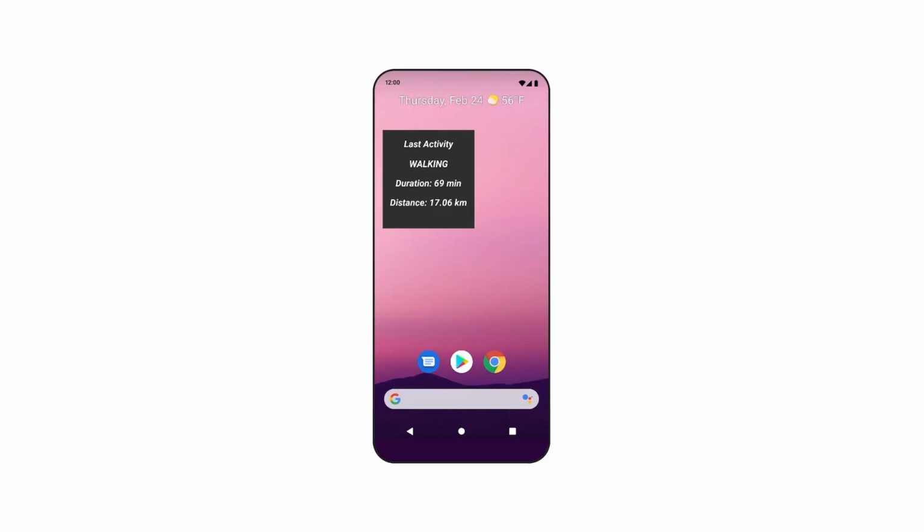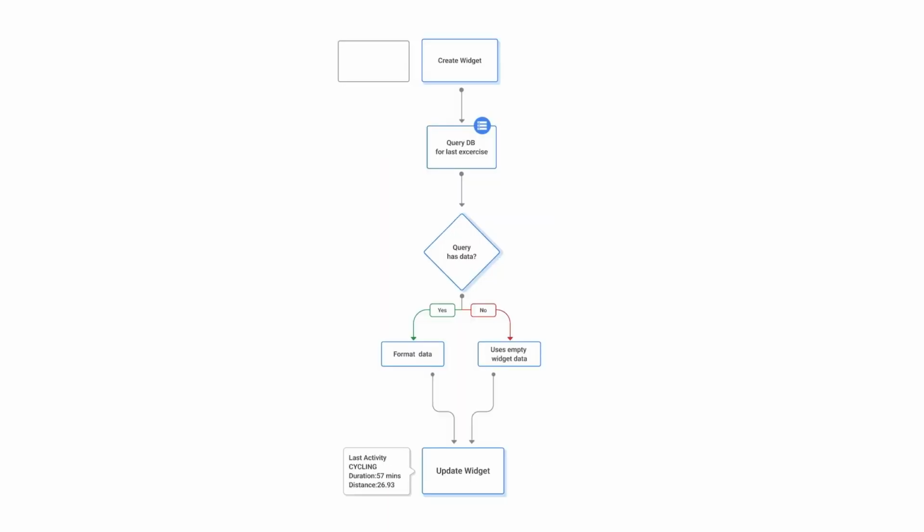Android widgets are miniature application views that can be embedded in other applications, like on the home screen, and they receive updates. The widget that we'll be modifying displays the last exercise. The app that we'll be updating currently implements the widget creation like this. A stat widget object is created, and it queries the database for the last exercise. If there's data, that data needs to be formatted. If it doesn't have data, we'll be using the default empty strings. After that, the widget manager updates the widget.